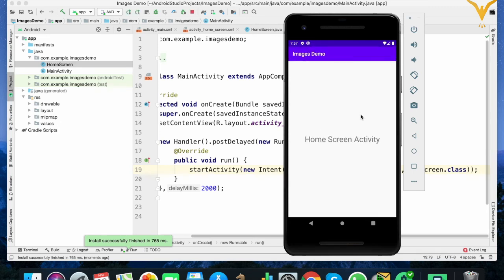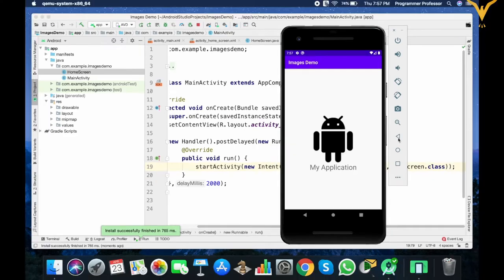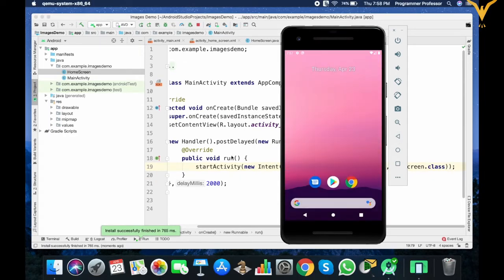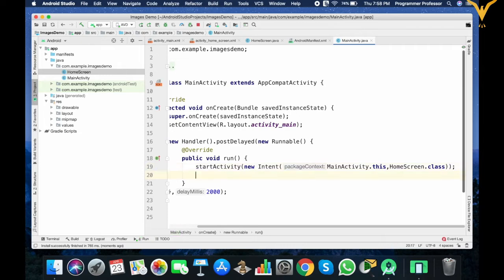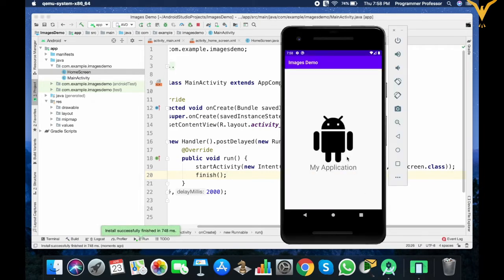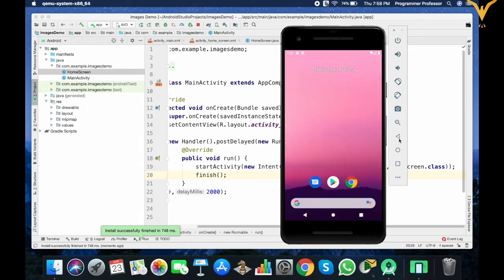But now if you observe, when we press this back button, this activity is still there in the memory. So we need to completely finish this activity. So for that we'll add a finish statement. So this activity will get finished from the memory. Now let's run this. Yes, now let's press the back button. Yes, application got closed. So this is how you can implement splash screen.